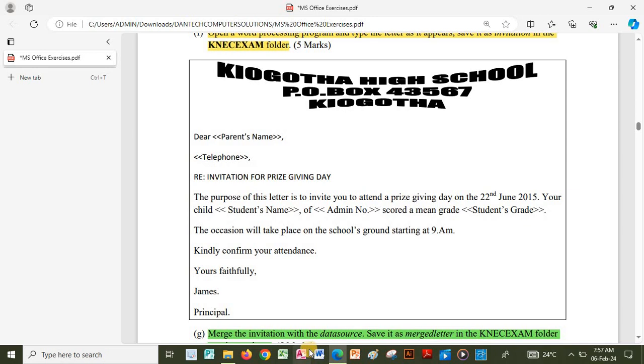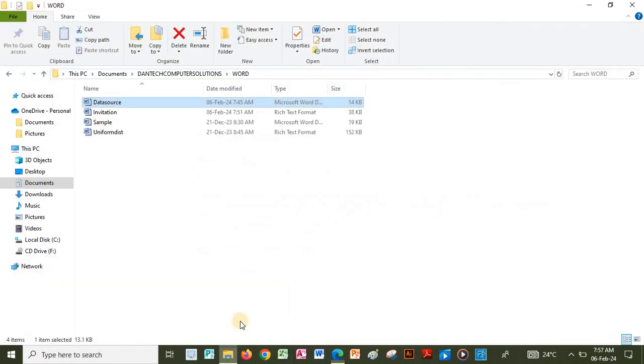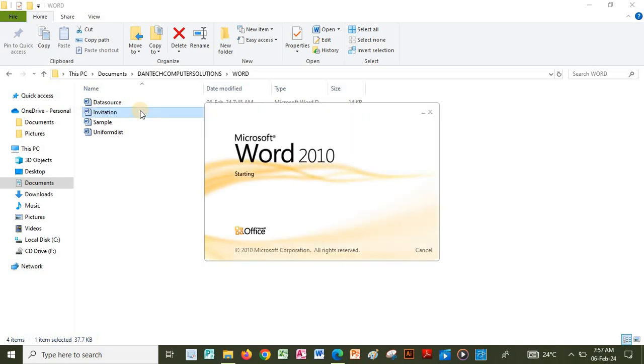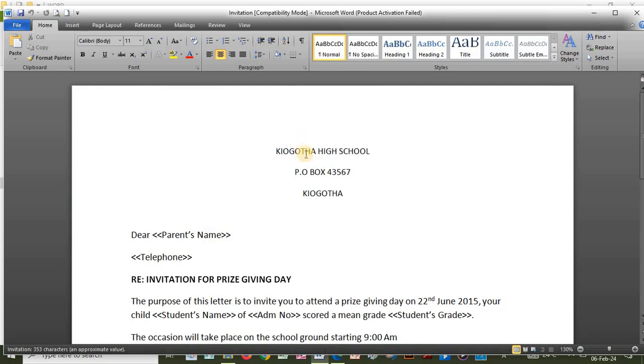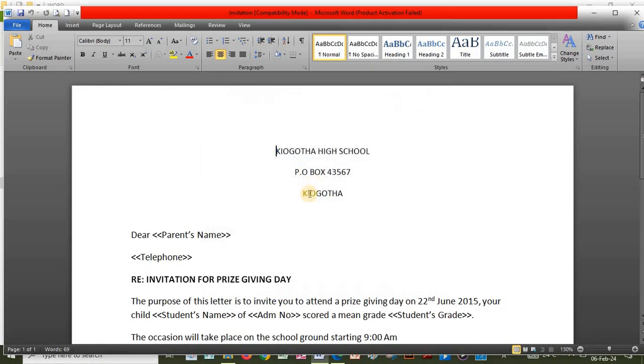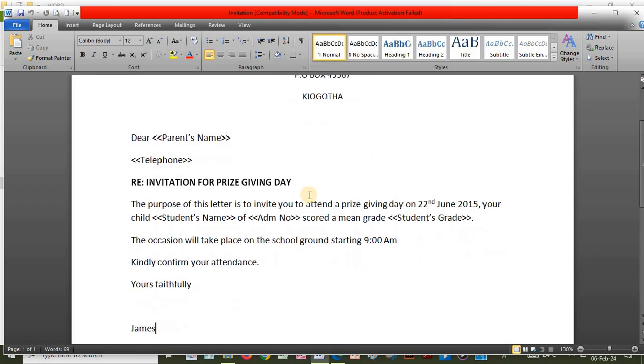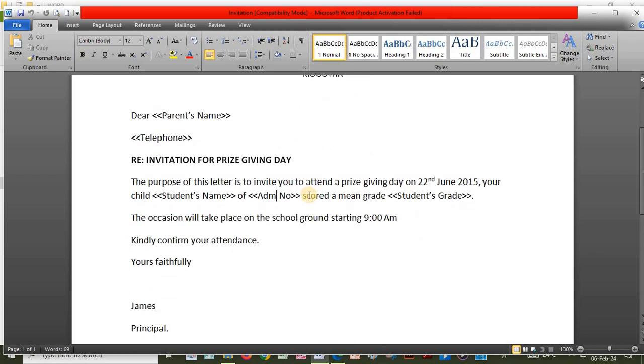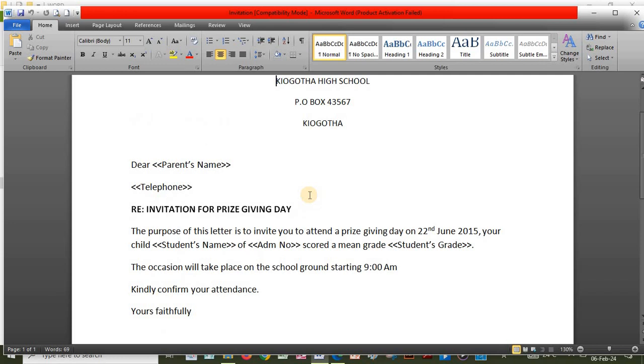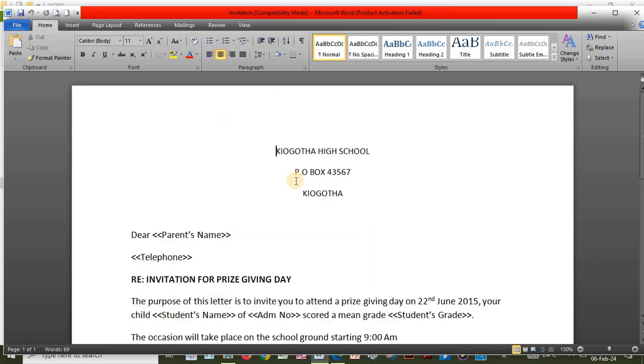So I'll go back to my folder. I've already typed in that data, so I just open my invitation. Suppose you have not written it, you just open it, then you type all that information. Before you do the formatting, you need to realize one thing. After you're done with typing, before you start working on any format, you must save your work.